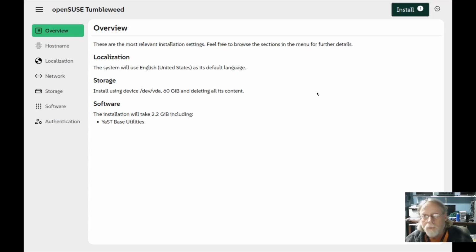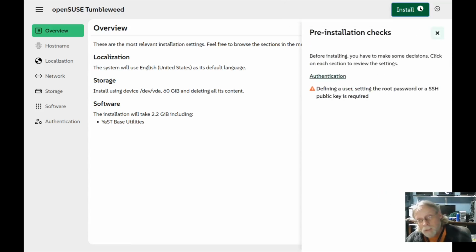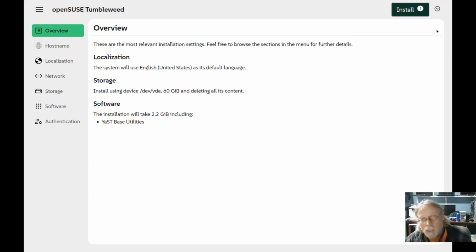All right, so just like before, we load up into an overview. Something on here is different. I don't think I had software or authentication on the other one. So let's go ahead and go through this. We got the little exclamation point: not possible with current setup. Click to know more. Oh, that's nice, a little slide-in. Okay, make sure to define a user and set a root password, which are required. Okay, that's a nice little slide-in. I like that.